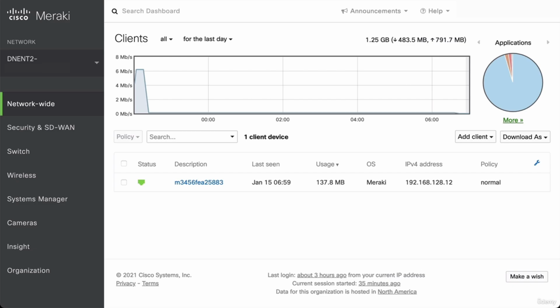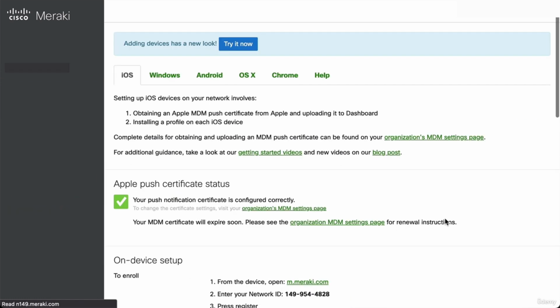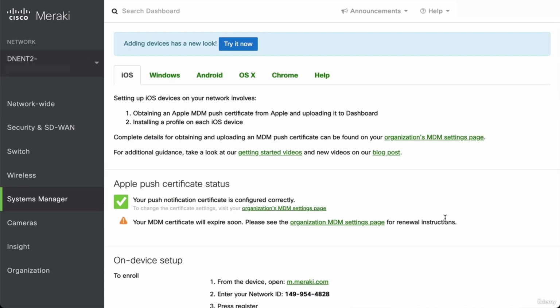For a look at how we do that in Meraki, we do that by going under the Systems Manager menu on the left, and under the Manage section, we can choose Add Devices. From here, we can see various ways to enroll our devices. Along the top, we can choose our operating system with iOS currently showing. Notice that we need a valid Apple push certificate in place on our Meraki device before we can register an iOS device, and these can be created free of charge using an Apple ID.